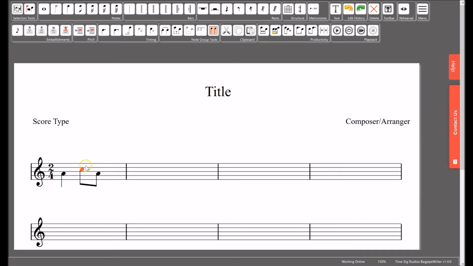The next thing we want to look at is how do we space the notes on the stave proportionally to the note value. We only need one, in fact we don't need any notes selected, but we can have one note selected in the bar if we wish, and we go up to the Auto Arrange tool. If we click that, you will see then that BagpipeWriter will automatically space our notes as required across the stave.